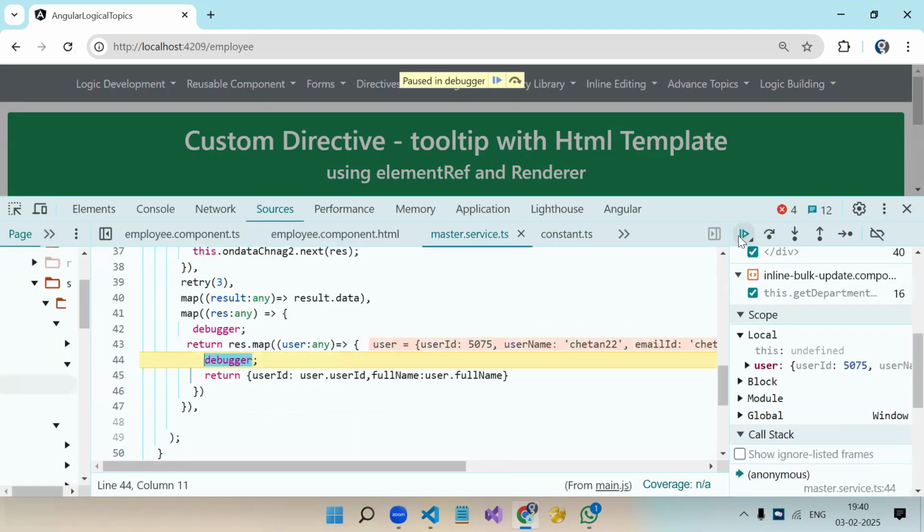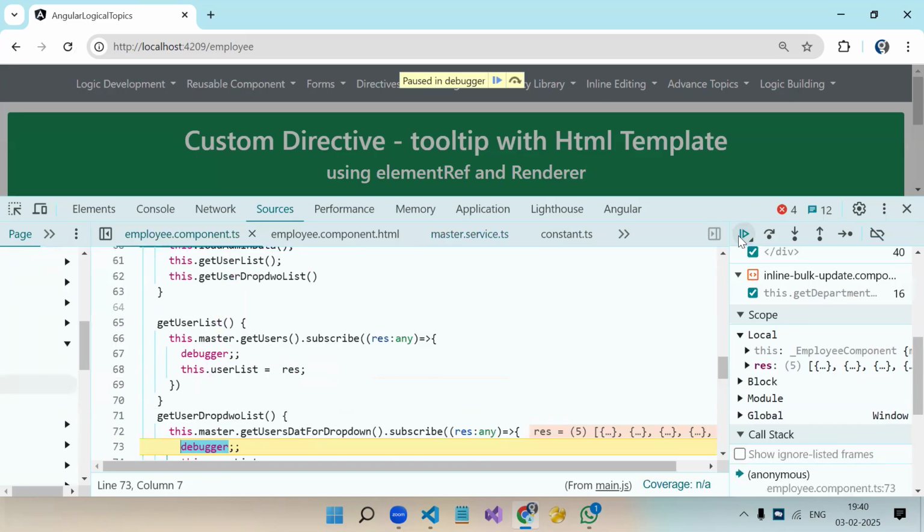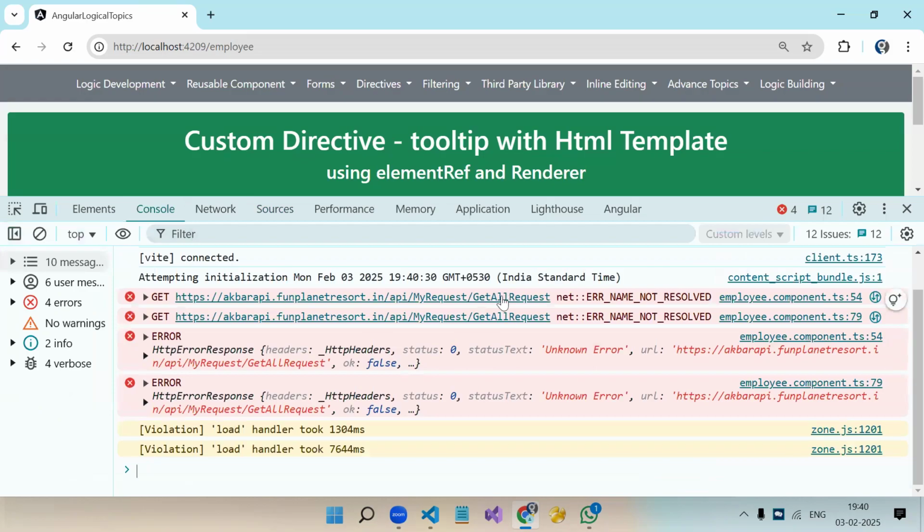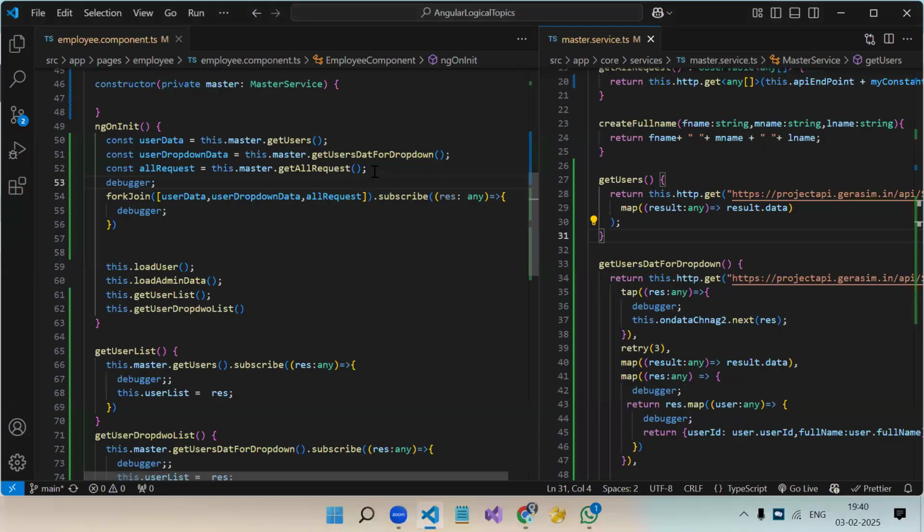Okay, so we added this debugger in the service. I think one API is failing. Okay, so the get on request API is failing. See, we made 3 API calls in this. But for this API call, I think the port is something else or the API is breaking. So if any of the observables is not returning success, your debugger in subscribe won't execute. Got it? Because this was failing.